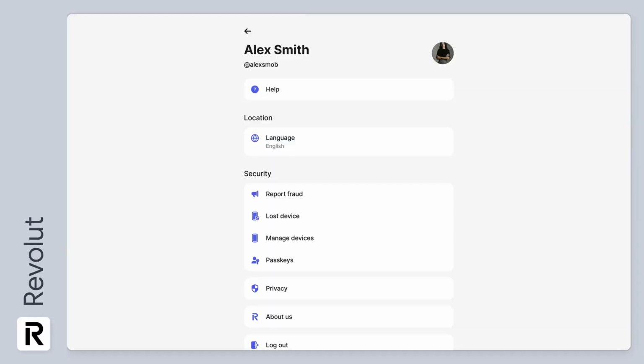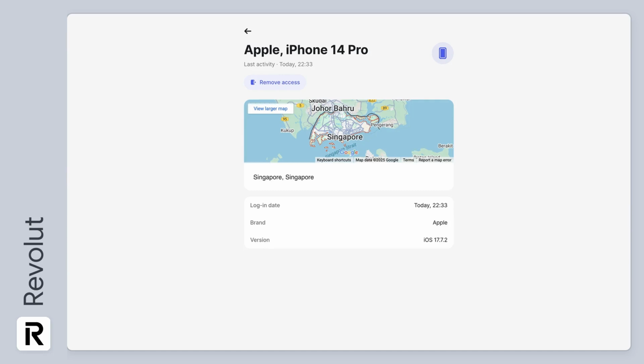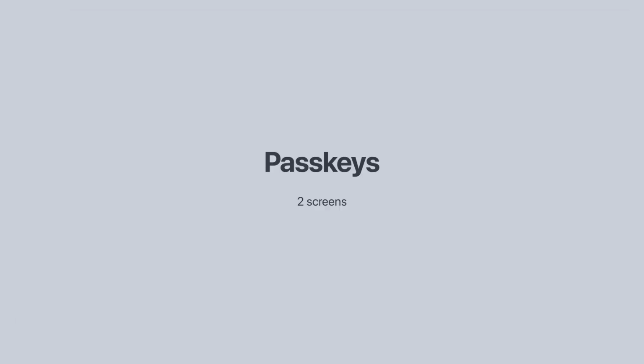Access Profile Settings, click Manage Devices. Then select the Apple iPhone 14 Pro. After that, review device details and decide next steps. Right next, let's check out Passkeys.